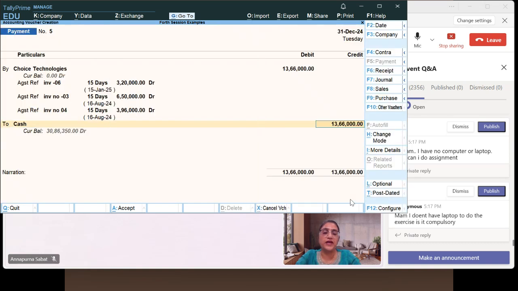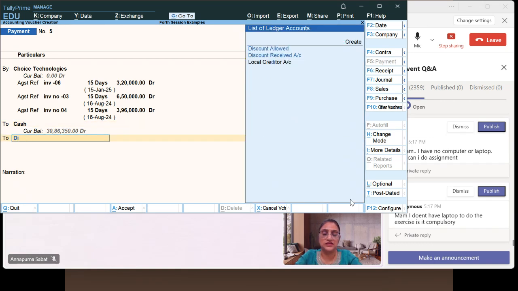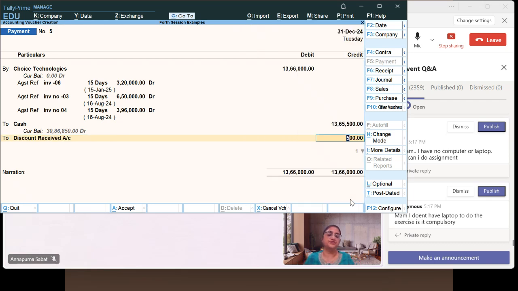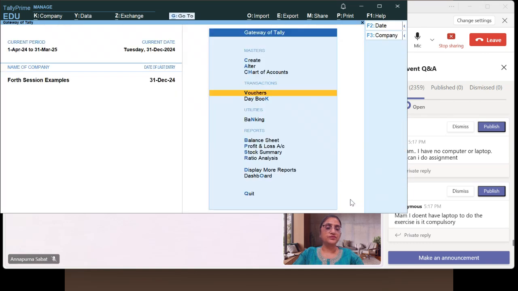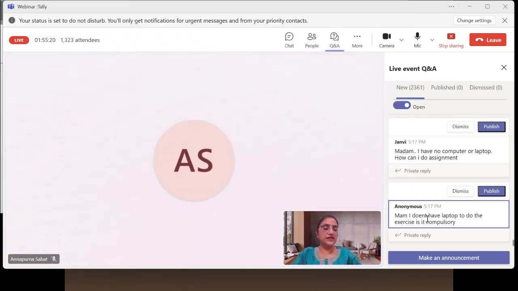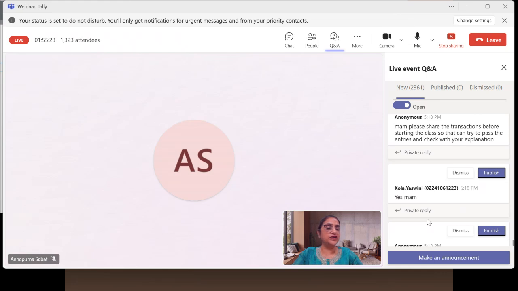And you pay cash only, 13,65,500. Then the rest is your discount, discount received. Enter. Is it clear? So we completed the 3-step purchase. In the next step, we will complete the 3-step sale. For that, we should generate the sales order. Enter, enter, enter. Any query regarding the purchase order?